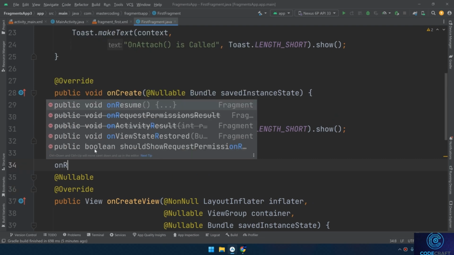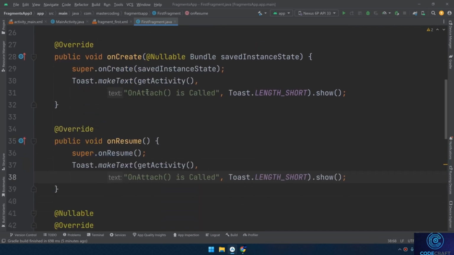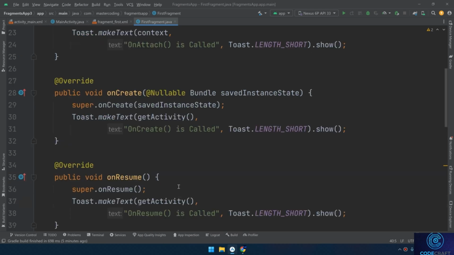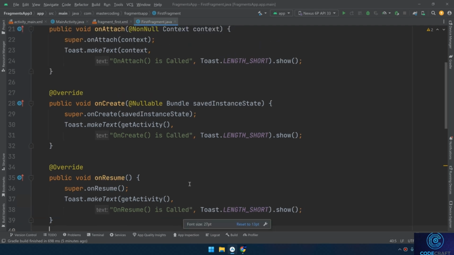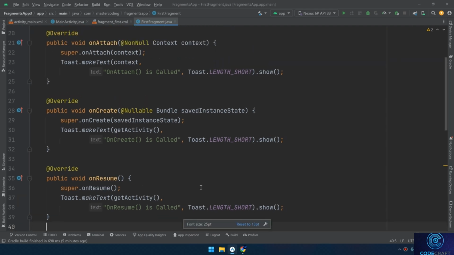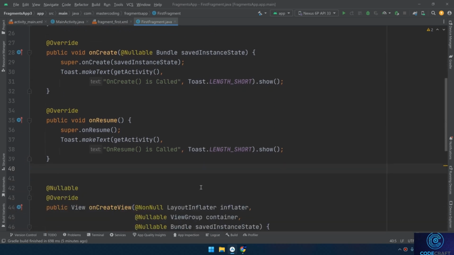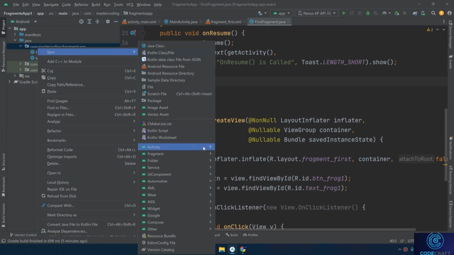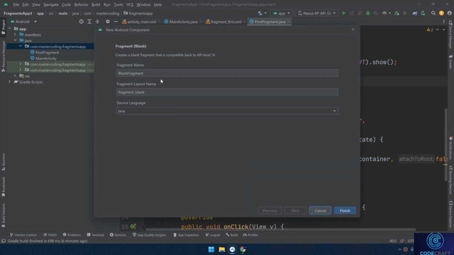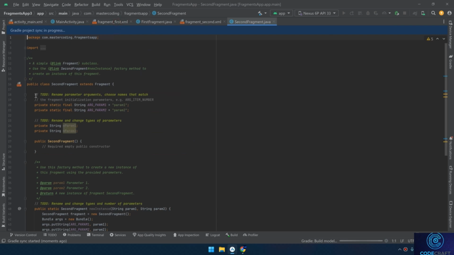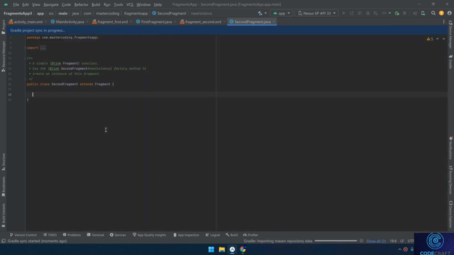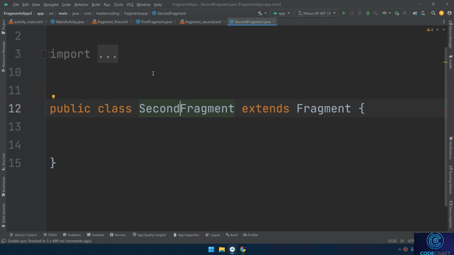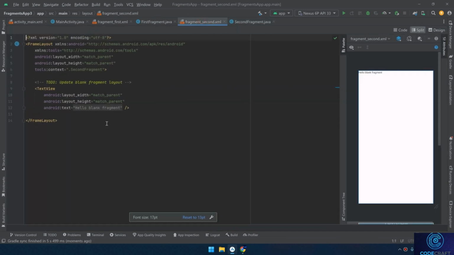I'll override onResume also with a toast message, and you can override other methods: onDetach, onDestroyView, onPause, and others. Okay, but just for making it simple and understanding the callback methods, I'll create another fragment, a blank fragment, and I'll name it SecondFragment. In the same way, I'll remove all of this code, and you can see SecondFragment extends Fragment, and this is the layout for the second fragment.